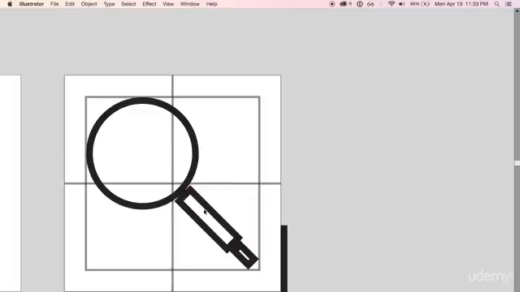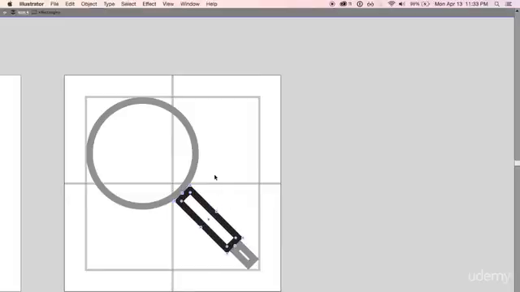So we're going to go back in isolation mode. I'm going to delete this. We don't need that anymore. Double click on this to bring up isolation mode, just so we can select points more easily. The letter A on your keyboard, and then select these top two.